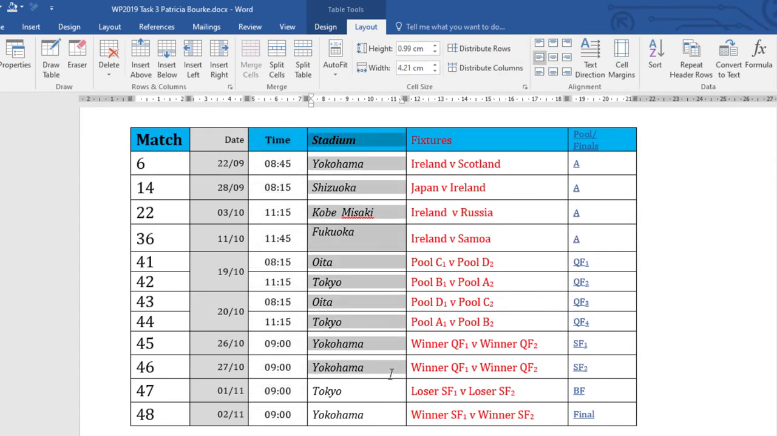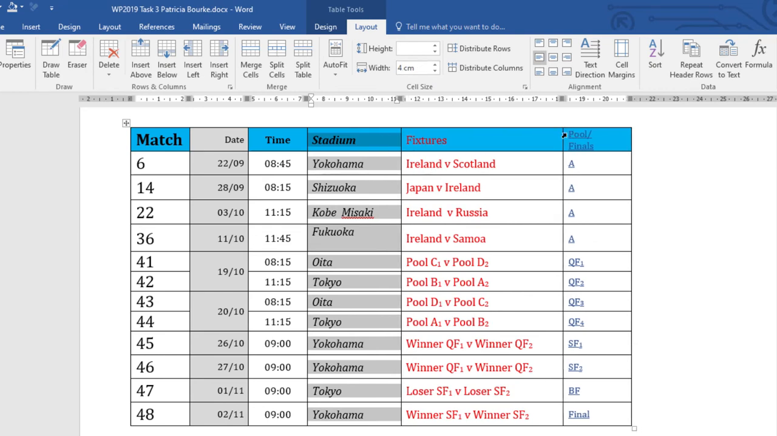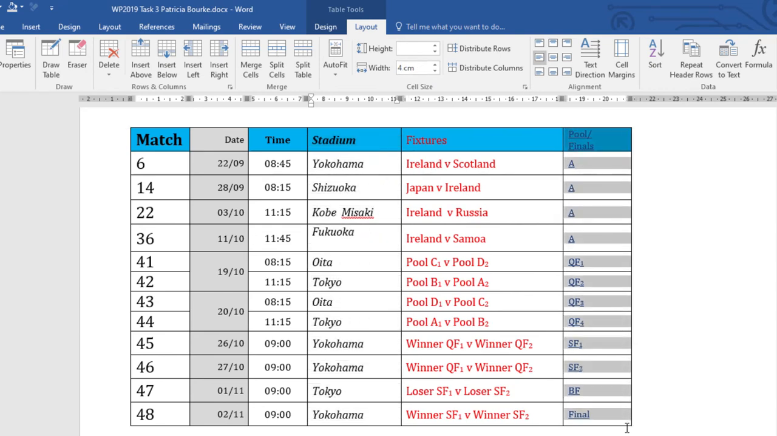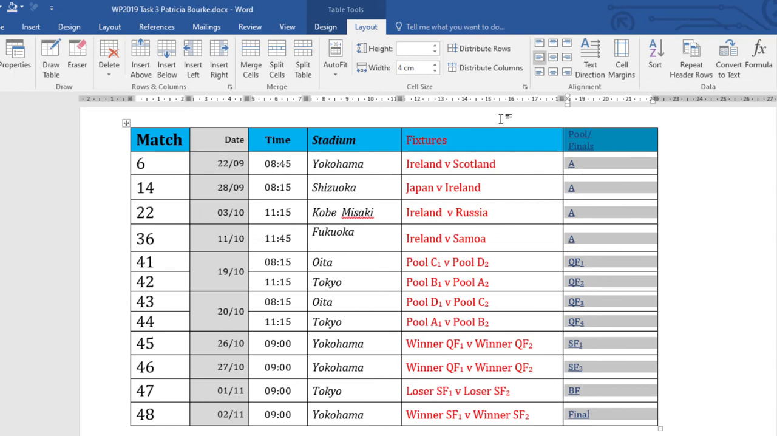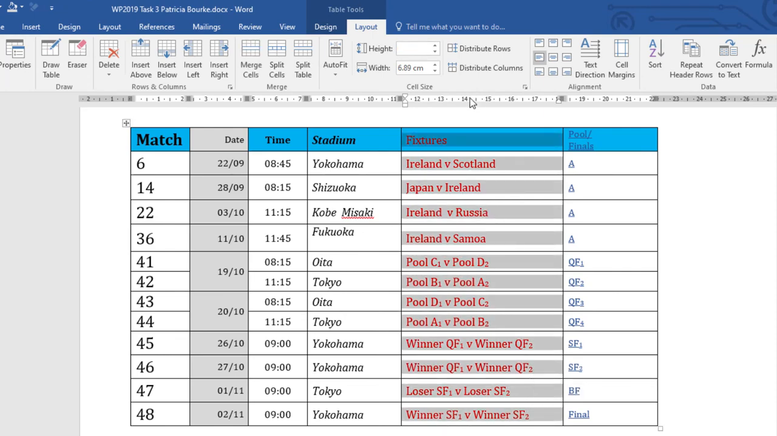Stadium is wider, so column 4 and column 6 are each going to be 4 centimeters. 1, 2, 3, 4, 5. Yeah. Column 6 is also going to be 4 centimeters. You can just type it in there if you want, like this as well. Okay, and then finally column 5, which is this one, is 6 centimeters.